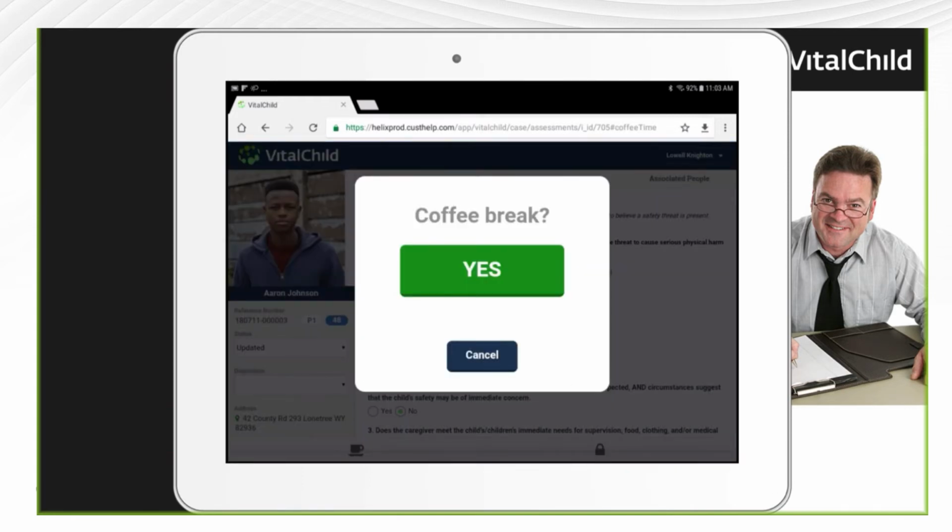I want to take a minute and point out the coffee cup icon at the bottom of the screen. We all know that case investigators face a wide variety of conditions when they go out to meet a family.